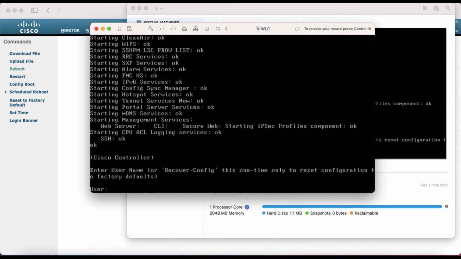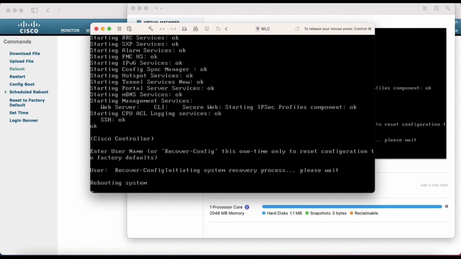So friends, here you can see the username prompt asking for username. Don't press enter here. You just have to type recover-config. Recover-config is case sensitive. Press enter here. Now your system will reboot and your configuration will be lost.